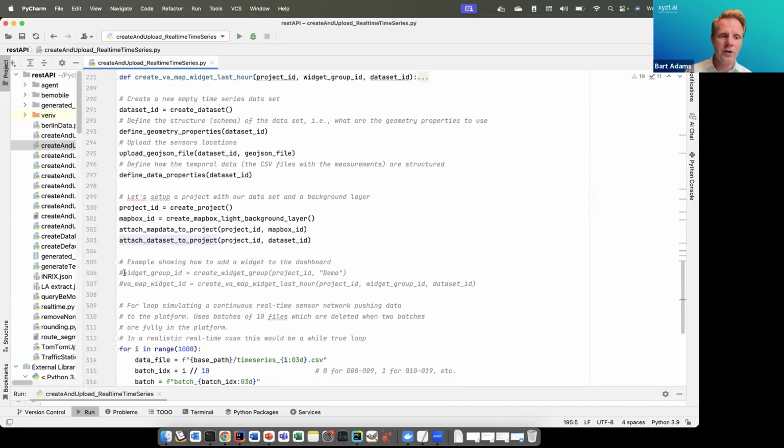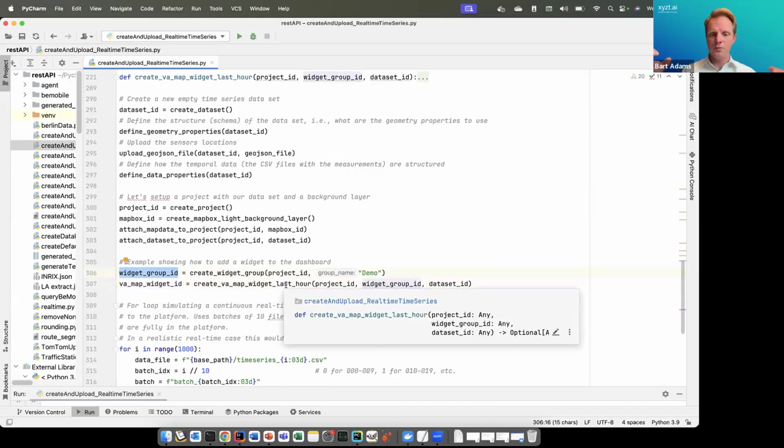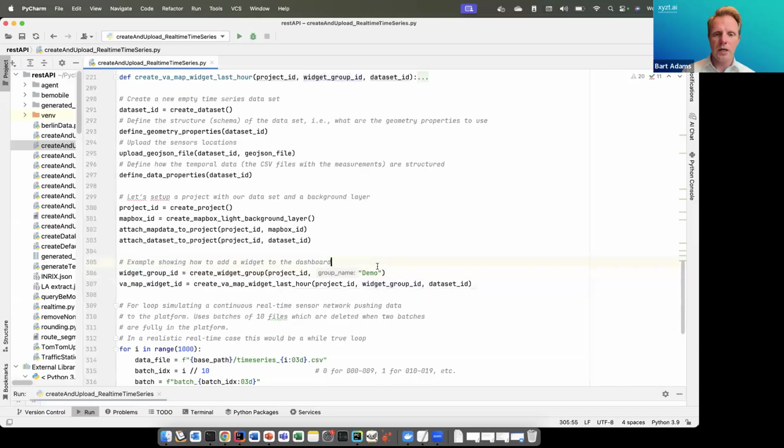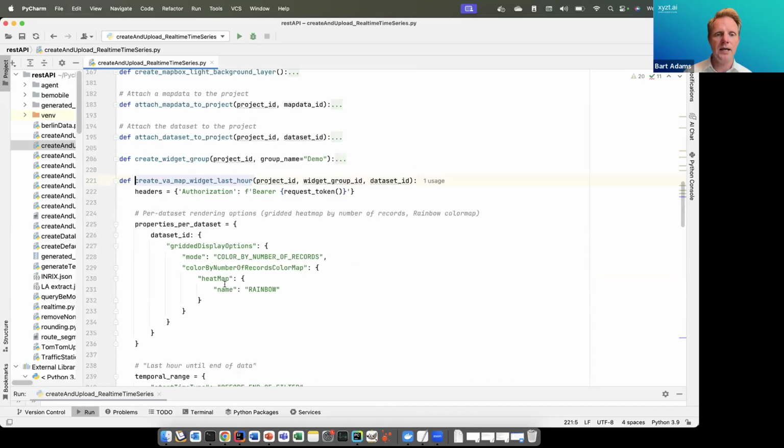And I can go even further. I can do what I did manually. I can create a dashboard with the API. For instance, I can create a widget group. So widgets can be grouped together in different groups. I just create one with the demo name. And you can, of course, create any type of widget on the platform using the API.